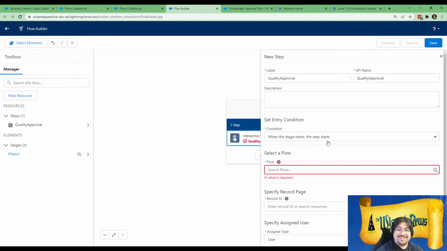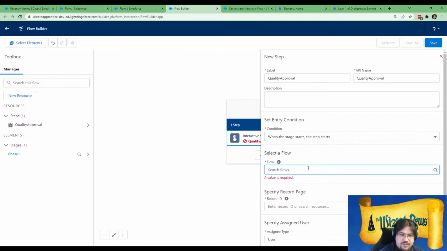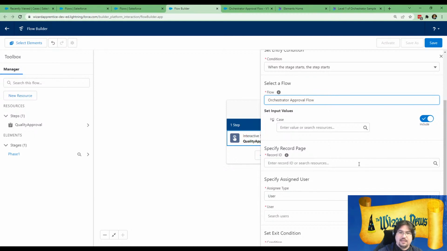And for every step, we have to say, when do we want this step to start? And there's a bunch of options. One is when the stage itself starts. The other is when a different step within that stage is marked as complete. And the last one is when a different flow returns true. In this circumstance, we're going to use when the stage starts because it's the only step that's going to be in this particular orchestrator. If I had something that I wanted to run as automatic beforehand, kind of like maybe setting up the particular orchestrator, I may mark this to start after a step is done and have that be the auto launch step, the non-interactive step, the background. But for right now, we're just going to use stage, and then because we need to select the flow, we select the flow, and now we can see we have our inputs.